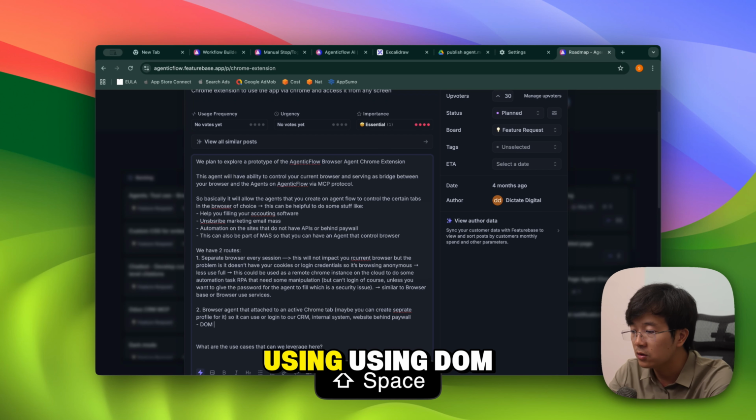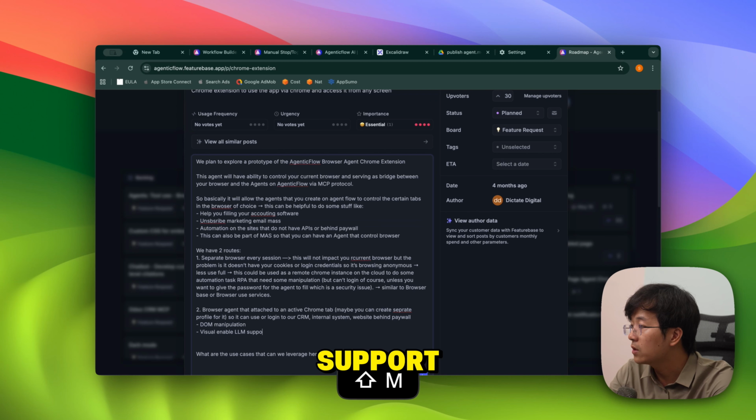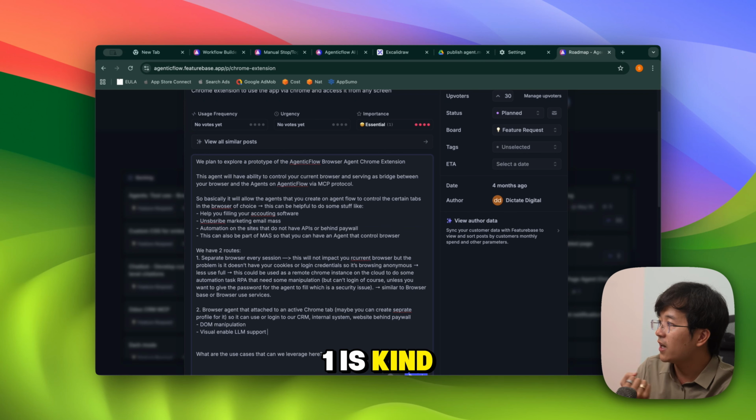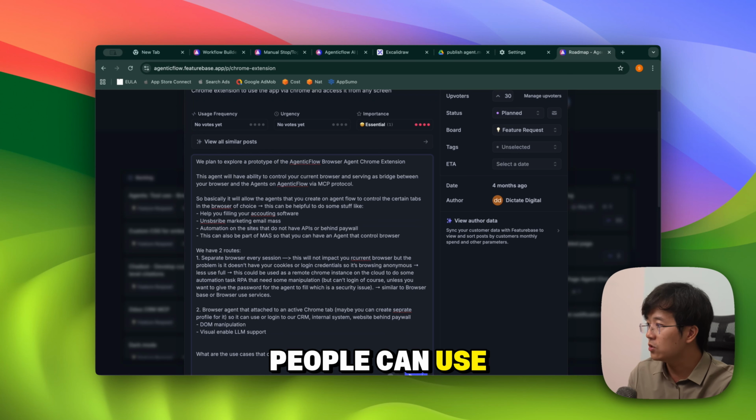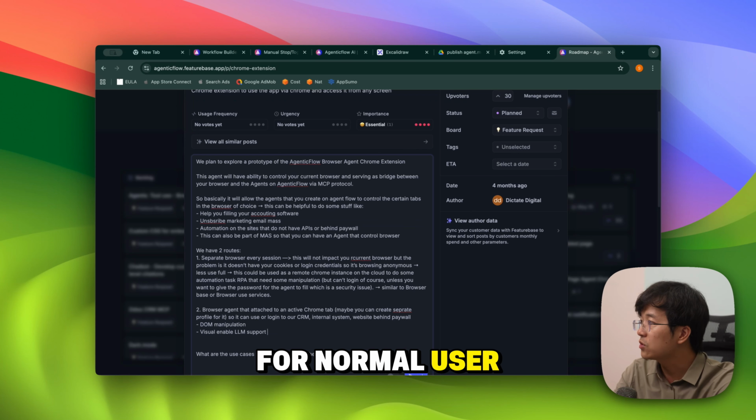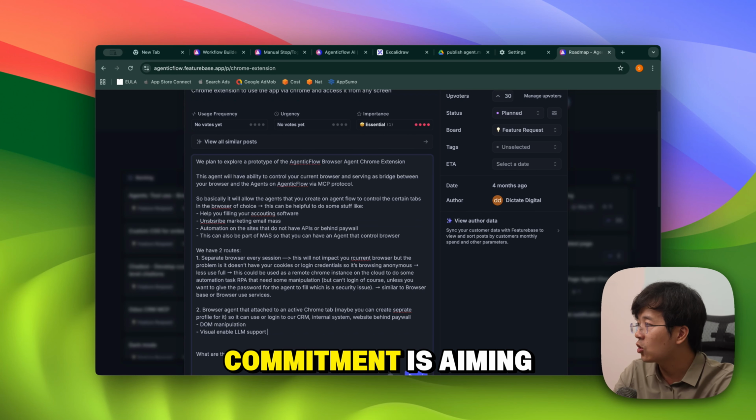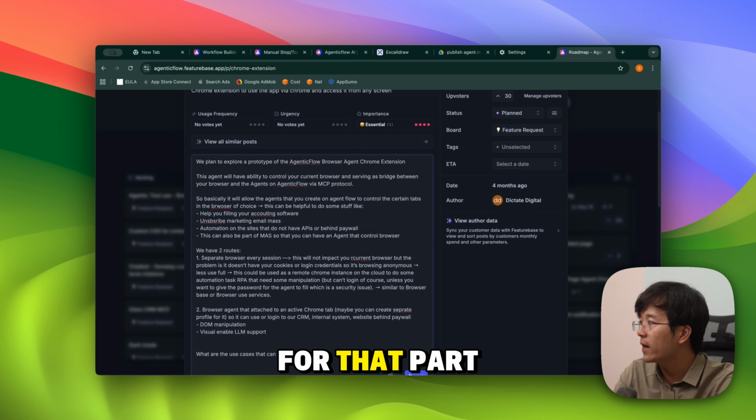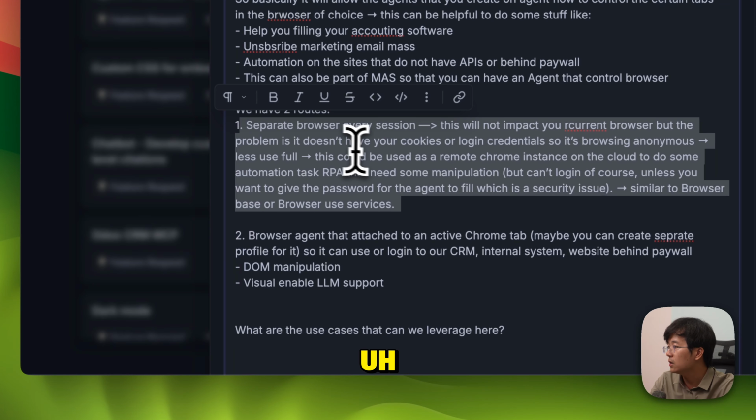So for this one, let me show you the underlying approach. We are using DOM with visual-enabled LLM support. True, route number one is very hardcore, something technically savvy people can use. For a normal user with some automation task, like a small business owner who would like someone to fill in a very big form from the IRS, this Chrome extension is aimed at that. But definitely route number one is something we could do as well.